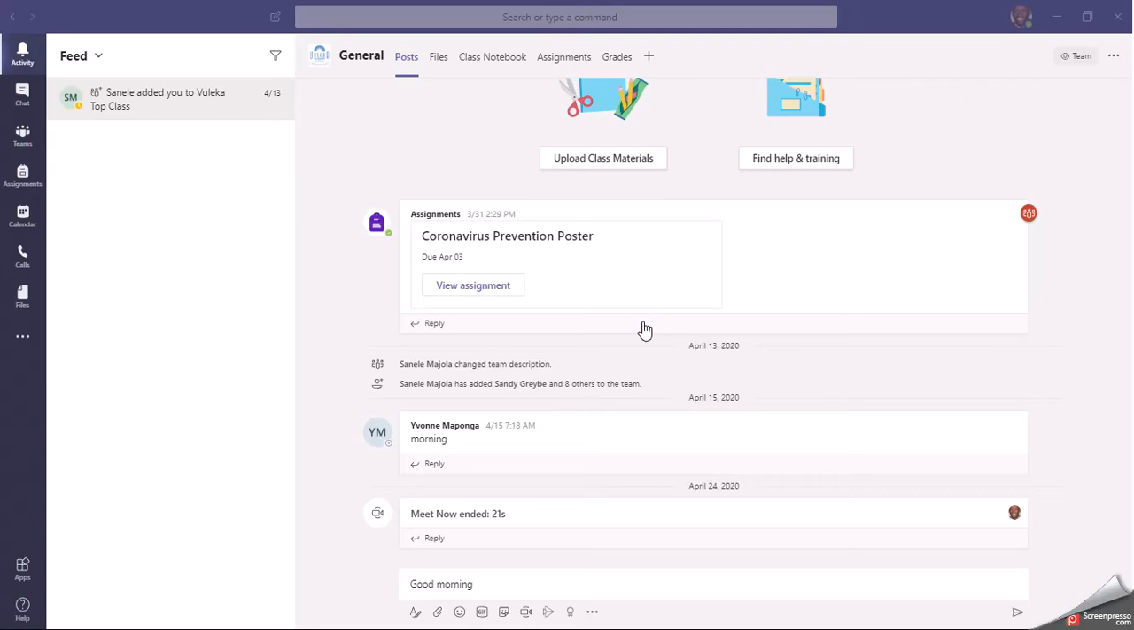I am Tato Majola and I'd like to show you how you can use Microsoft Teams to teach. First things first, what is Microsoft Teams? Well, Microsoft Teams is an app which integrates all our communication.